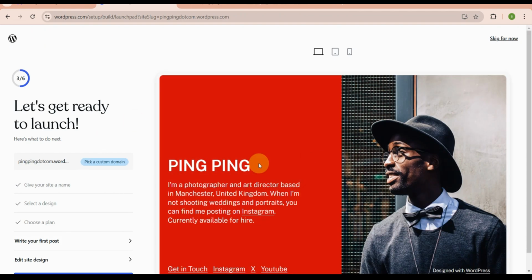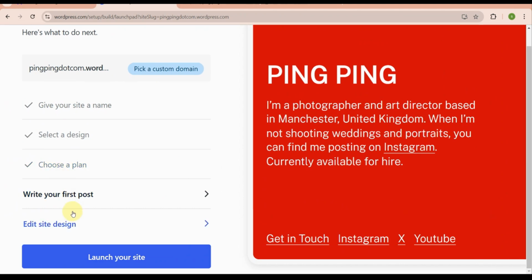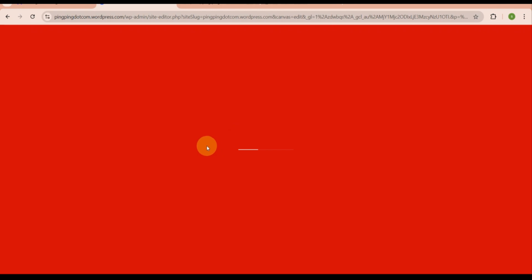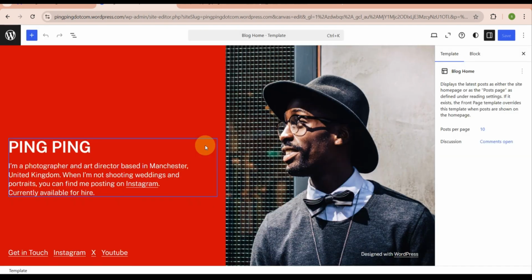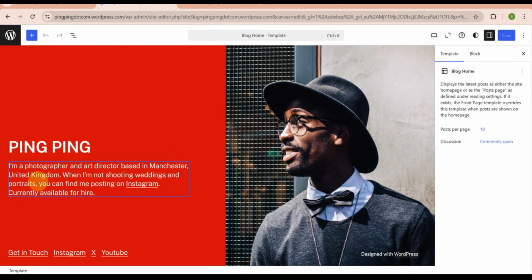And right after that one, you can launch your site here. So going back there, you're going to use this one. So as you can see here, ping is now on this one, and then what you need to do here is edit site design. So here guys, right after that one, you'll be directed to the other page, which is this one. So this is the editor.